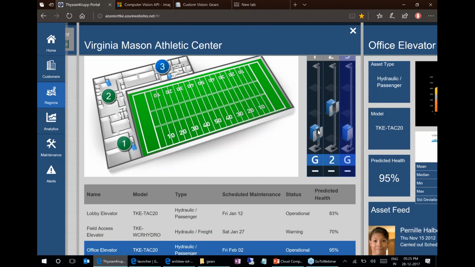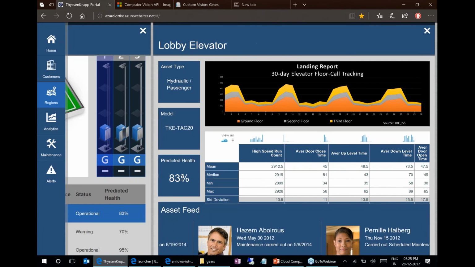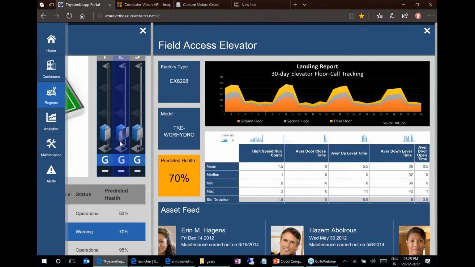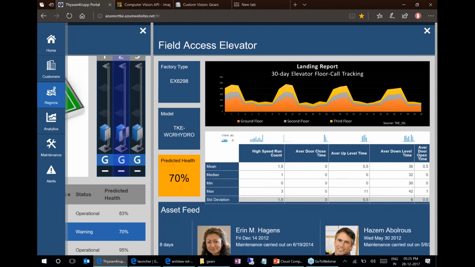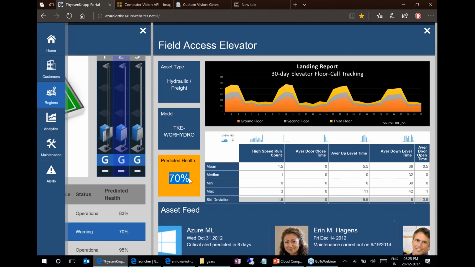And if you look at the lobby elevators, the predicted health is about 83%, and the field access elevator's predicted health is about 70%. Now, how you're getting this value is through a machine learning process.